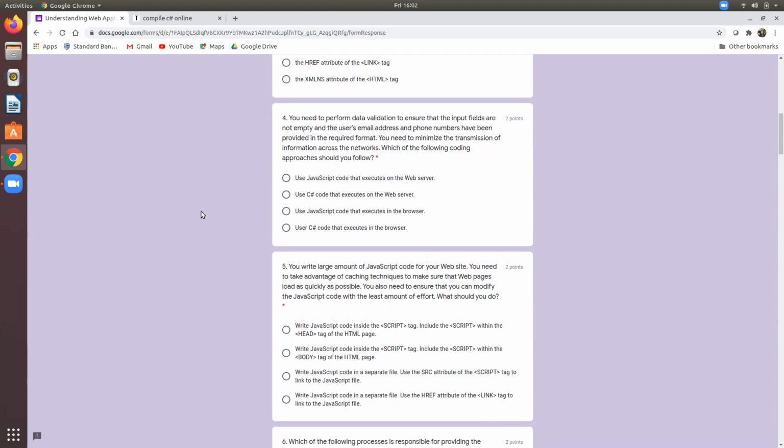And D, use C# code that executes in the browser. You guys have actually seen a super similar question to this. I think, yeah, I remember you guys have seen a very similar question to this. So number one, they say we must minimize transmission across networks. So they're saying you want to minimize communication with the server, is how I worded that in the quiz one afternoon.